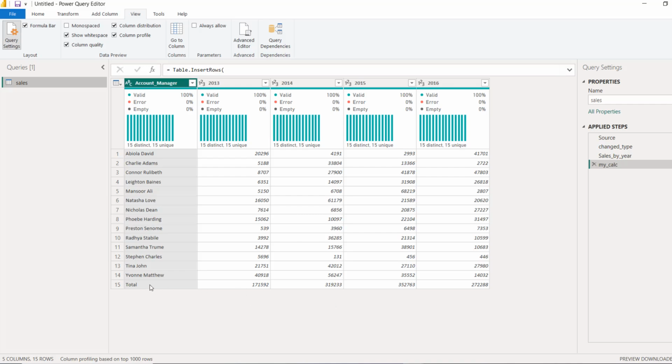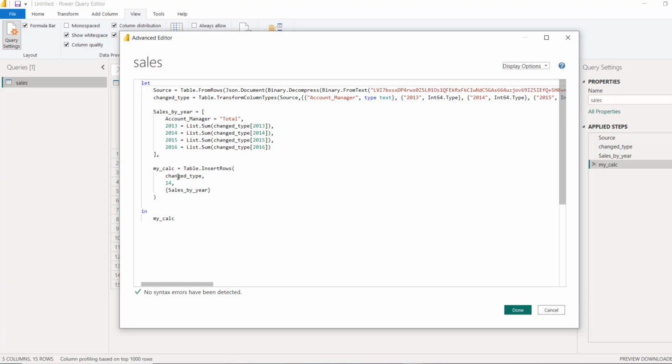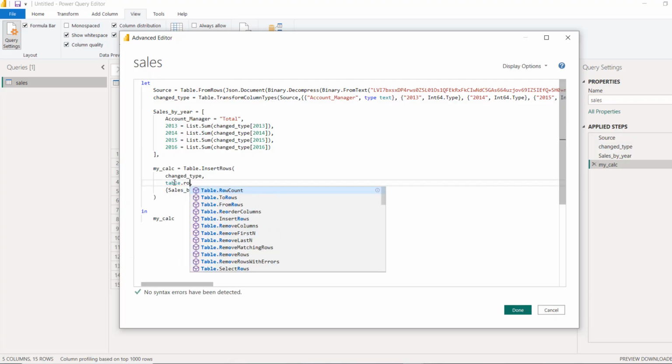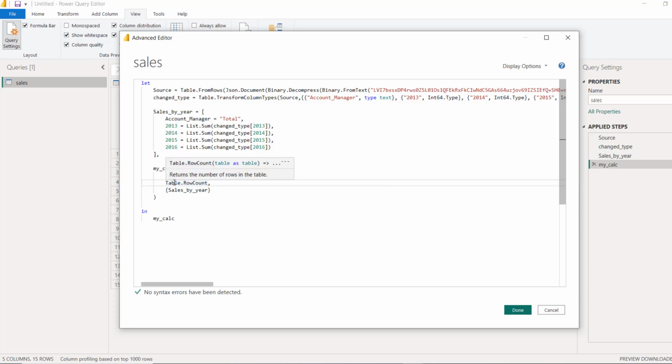So we can see the label under the account manager, and we can see this is the sum of the total sales for the year 2013 across all the account managers, 2014 to 2016. Brilliant, but we are hard coding things here, so we don't want to hard code things. What I'm going to do is use a function called Table.RowCount. The Table.RowCount will count how many rows exist in a table that we supply, so it returns the number of rows in a given table.